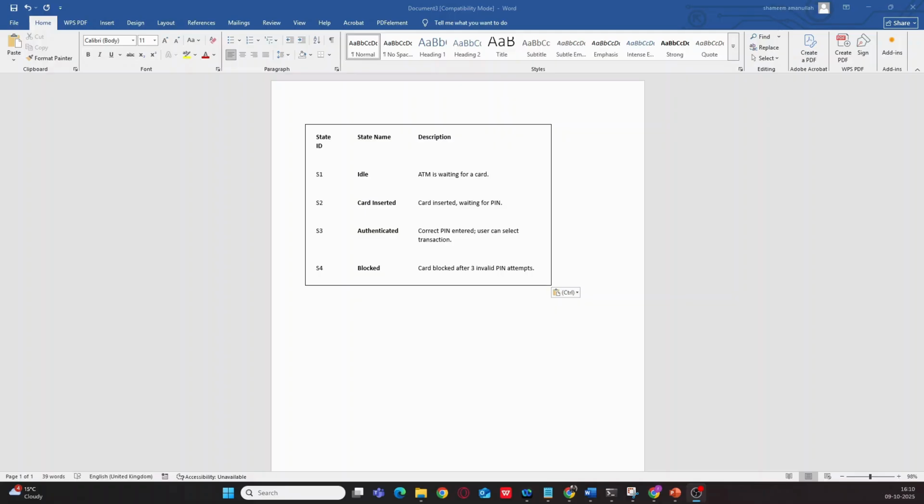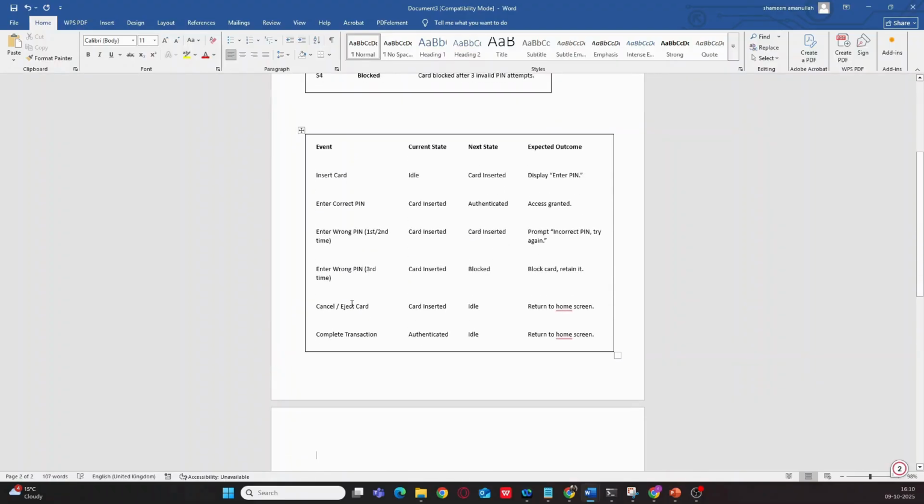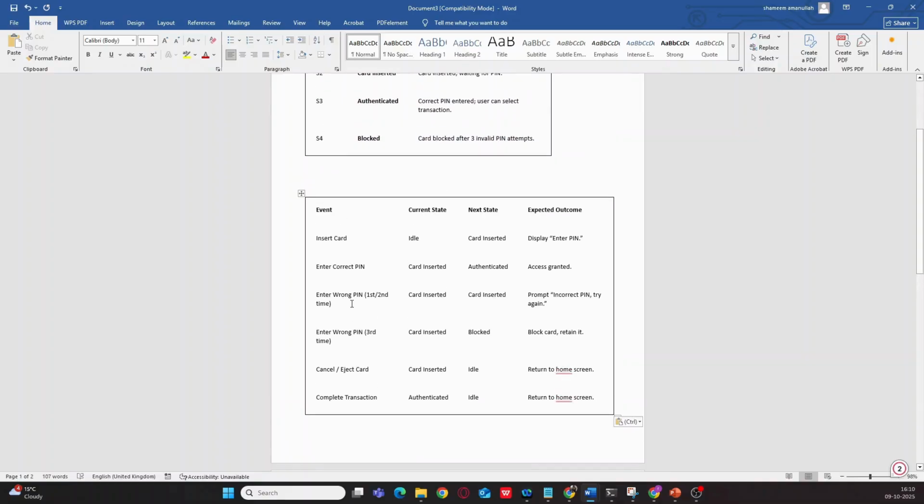Now we have to identify the set of events that can cause these states and their transitions. Okay, so we can have these many events. First one is event 1, where the machine is in an idle state and you insert the card. So the current state of the machine is idle. When you insert a card, the next state will be the card inserted state, and the expected output is that it reads the card and asks you to enter a pin.